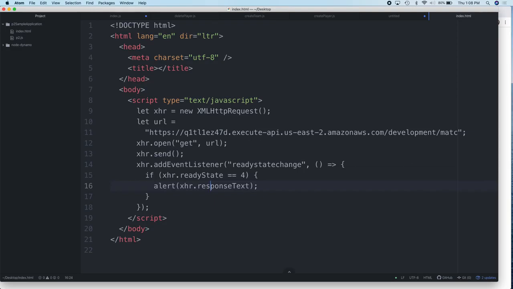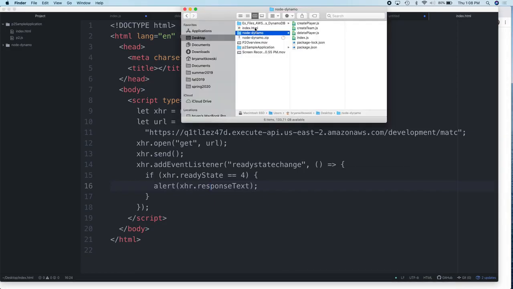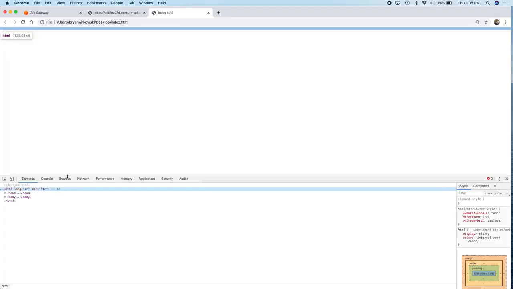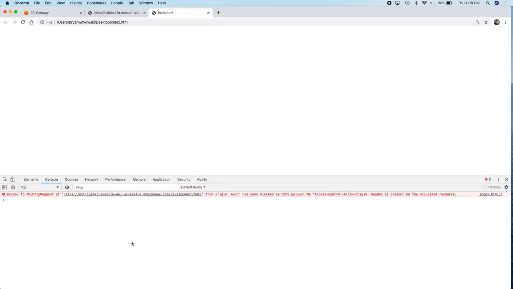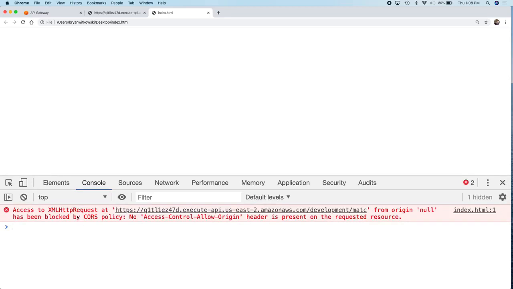So then I bring that page up in a browser. Here's index.html, the file that I just created. I'm just opening it in a browser. And you'll notice that I'm not getting a response. That's not good. I was hoping for a response, right? And if I inspect this and look at the developer tools, it tells me that access to the XML HTTP request from origin null has been blocked by the CORS policy. No Access-Control-Allow-Origin header is present on the requested resource.